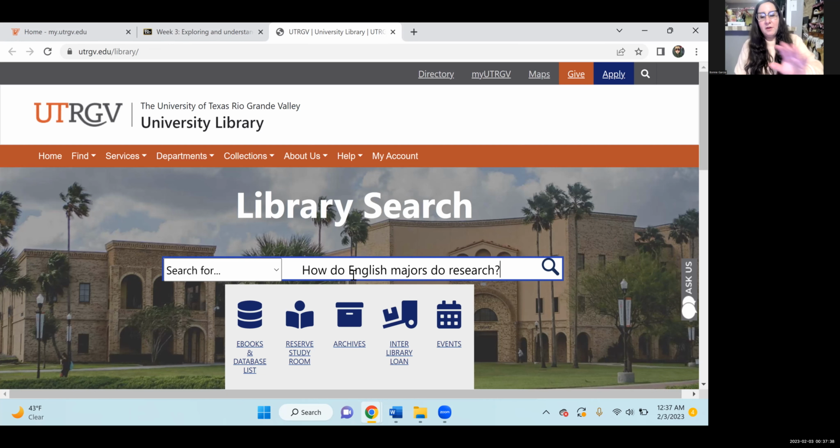Now, if I type in that question into the library, it's not going to get me much. That's because the library database, the search engine, is an older search engine and it doesn't know how to read questions. All it is looking for words. And so when you put all these words in there, it's going to try to find an article or a document that has those exact words out there. And that's not likely to happen. So instead we want to give it keywords.